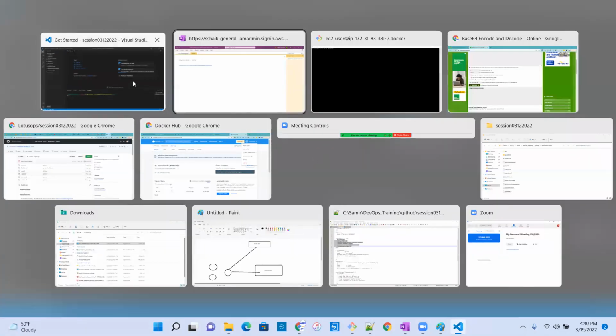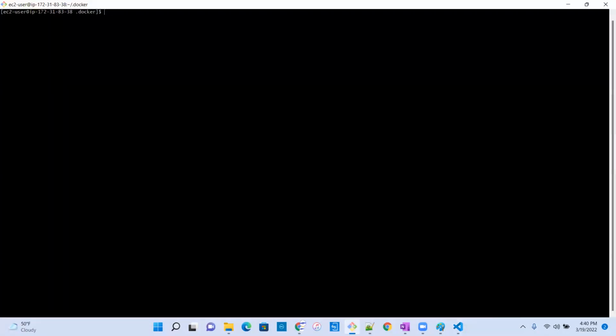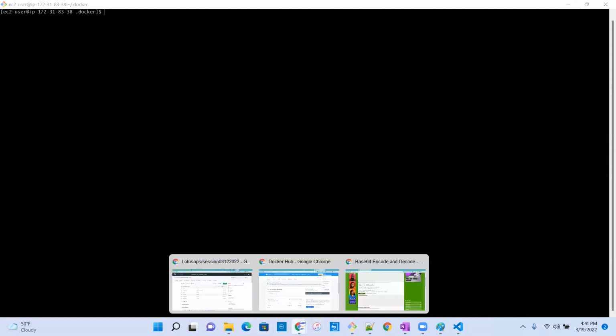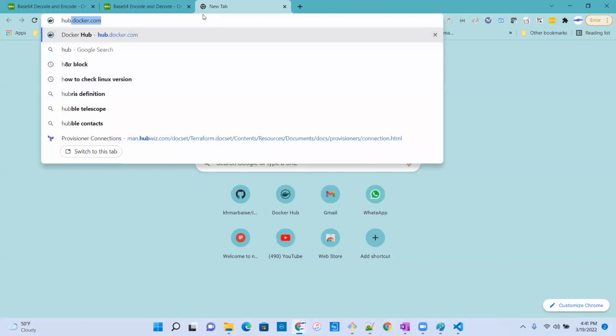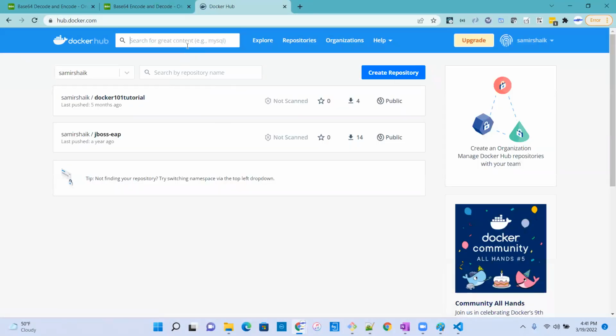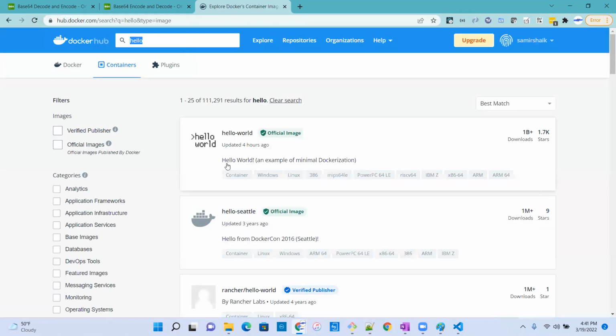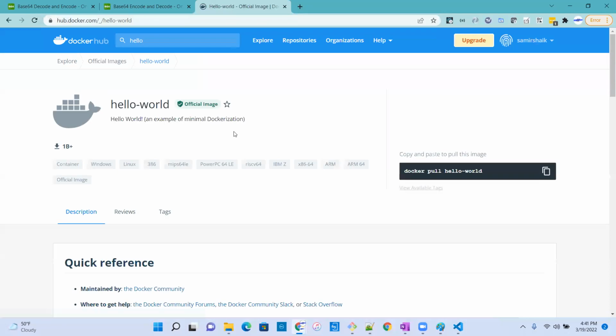All right, let's move back here. So I'm back into my EC2 shell. What we are going to do is first do a very simple one. I will go to hub.docker.com and let's see if they have something called hello world. If they have it, we'll pick it up. Yeah, there's a hello world official image, right? You can click here. It will tell you how to pull that image.